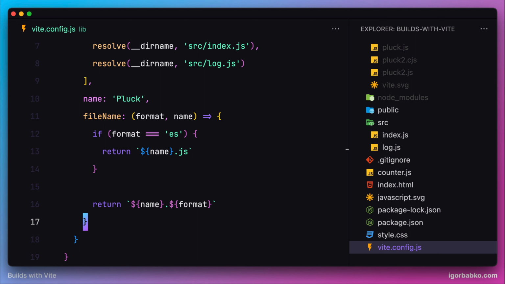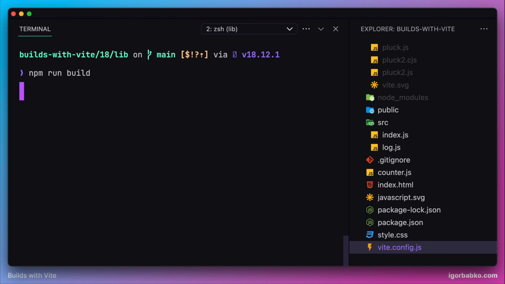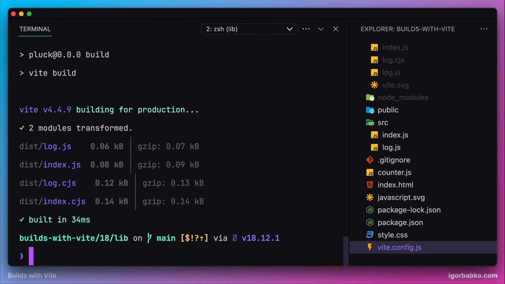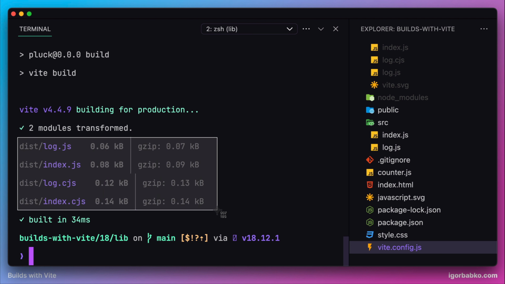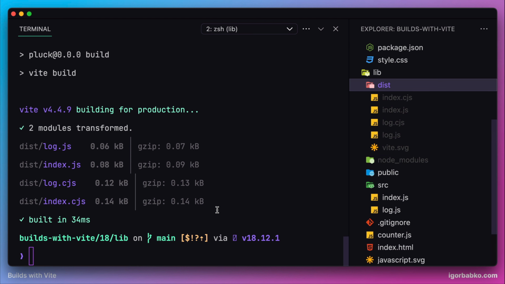Let's see what those names are. One more time, let's generate our bundles by executing npm run build. And this time we still see 4 files, but all of these files now have more appropriate names. And again, all these files have been generated inside the dist folder of our package project.